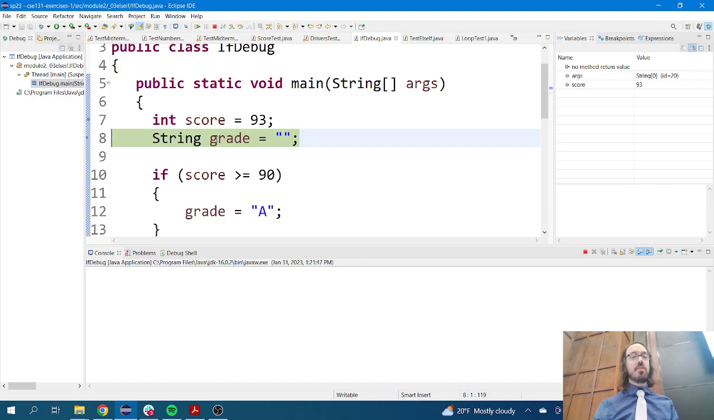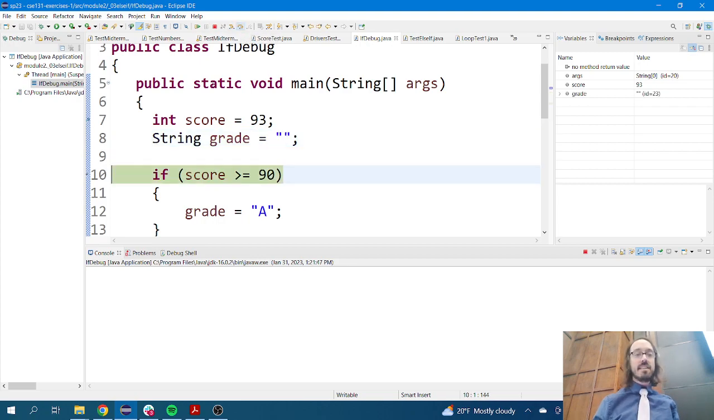And then I create this string grade. That quote might look a little silly. I would call that an empty string with nothing in it. I'm just initializing that to be an empty value for starters, much like I would say int something equals 0 if I wanted to. Anyway, okay, let's take a look at the if statement.